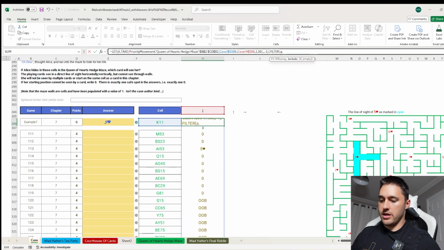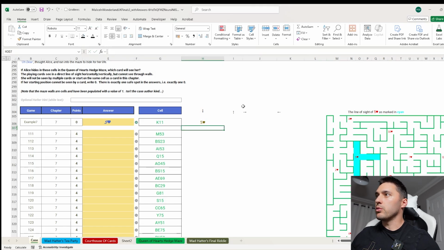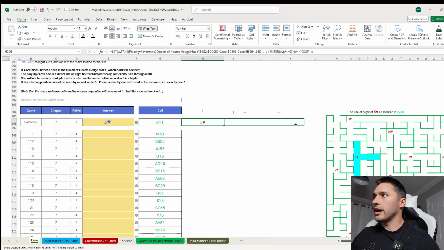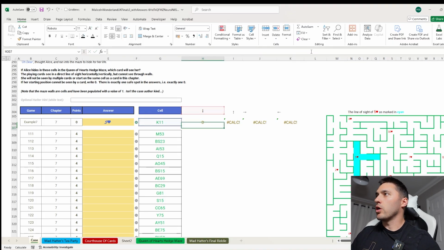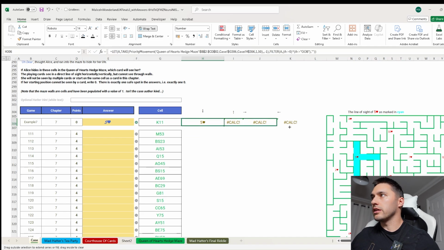Filter A where A is not 0 and A is not out of bounds. And there we go. And then these are going to have nothing, because there's not a card there. So I'm going to say, if error, I can do it in the filter argument, which I never actually use, but I should probably do that. So if there's an error, I just have blank. And then I can just concatenate those to get the answer.